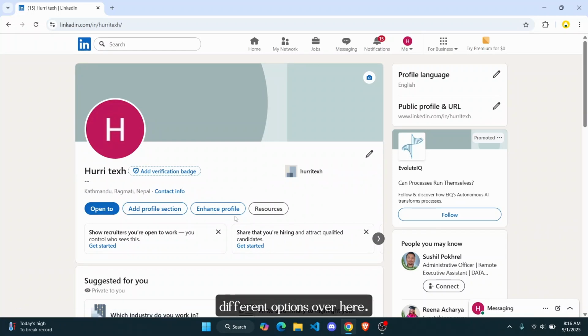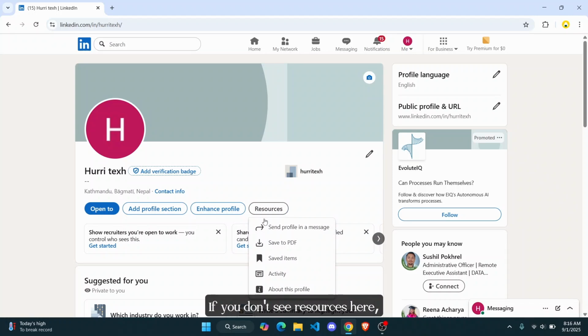You can see different options over here. So you have Open to, Add profile section, and then you have Enhance profile, then Resources. You basically have to tap on Resources. If you don't see Resources here, you'll have More or some other option that's something similar to this.